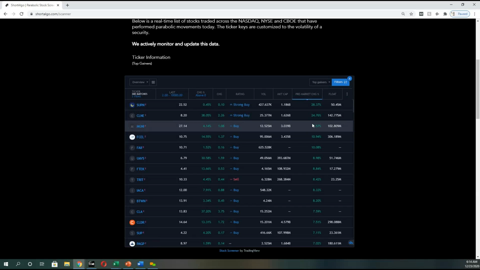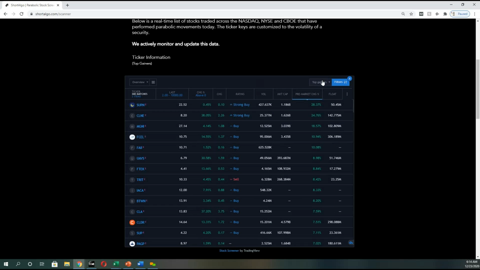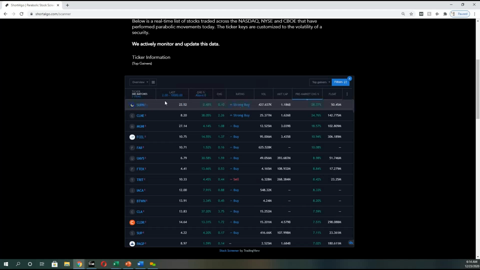But if you're looking at other metrics, like for example, considering buying, you would look at the top losers, and you can actually find that just by clicking on the top right. You'll see gainers here, top losers. There's also a couple of other different setups that you could potentially explore, but we're primarily looking at the top gainers.